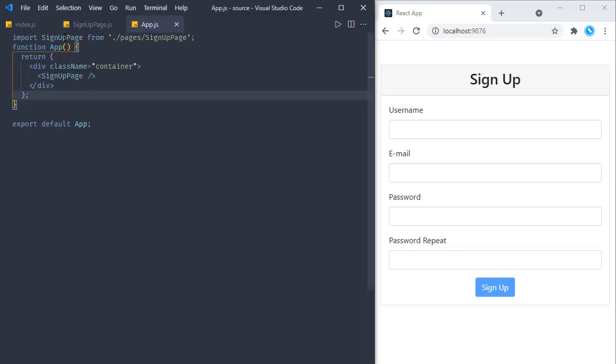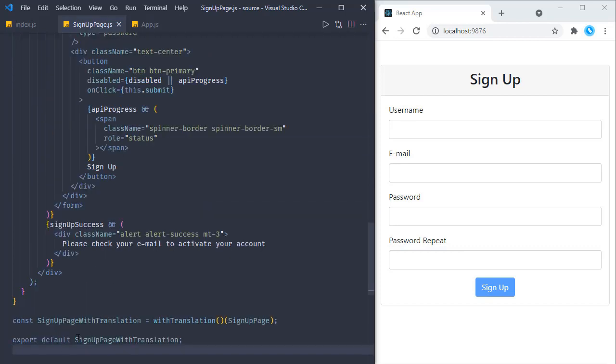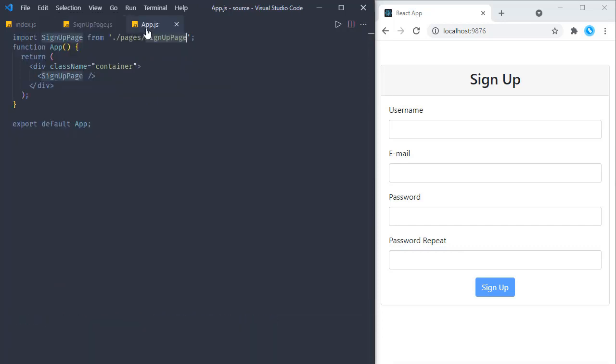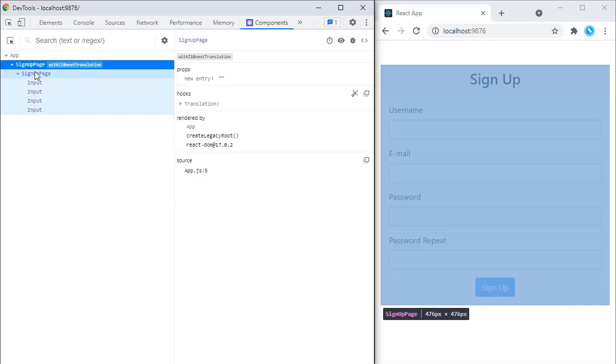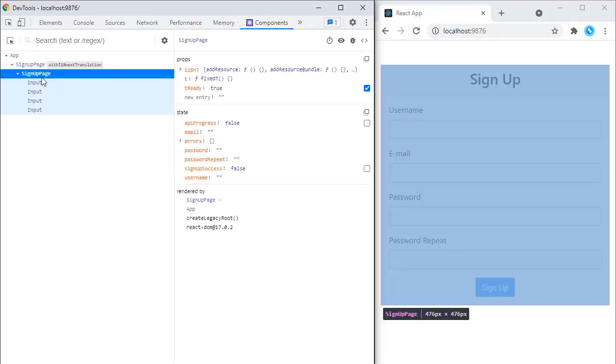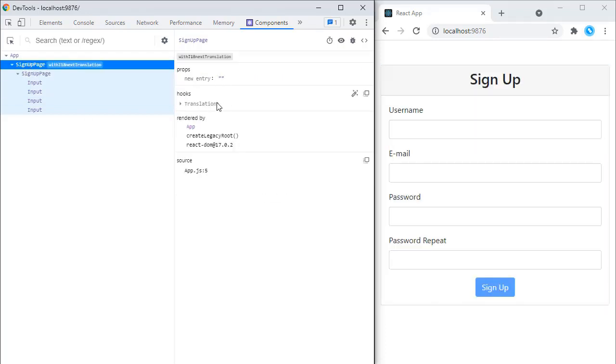So let's open the app too. In app we are importing sign up page from the sign up page module, but we are importing the default export. So we are importing this thing, and this is sign up page wrapped with this withTranslation functionality. So in the tree we see app, and there is this sign up page with translation and this sign up page, and here we can see the state of our component, but this one does not have any state in it.